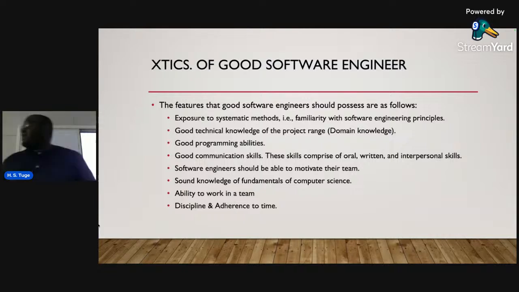Now let me give you a simple example of this particular point. Imagine you want to develop a software for an accounting firm, and you're not an accountant. How do you develop that software? Well, you can do that if you want to, but you can have an accountant as part of your team. That way, they can guide you on things that you are not aware of.